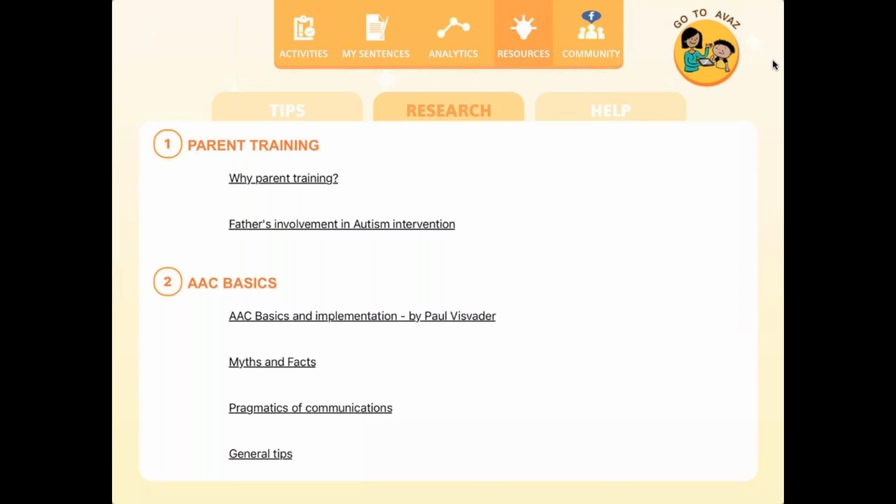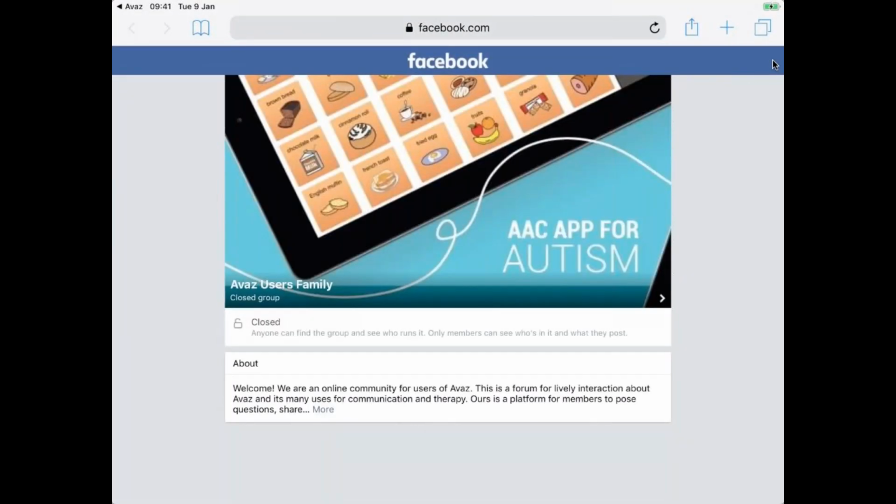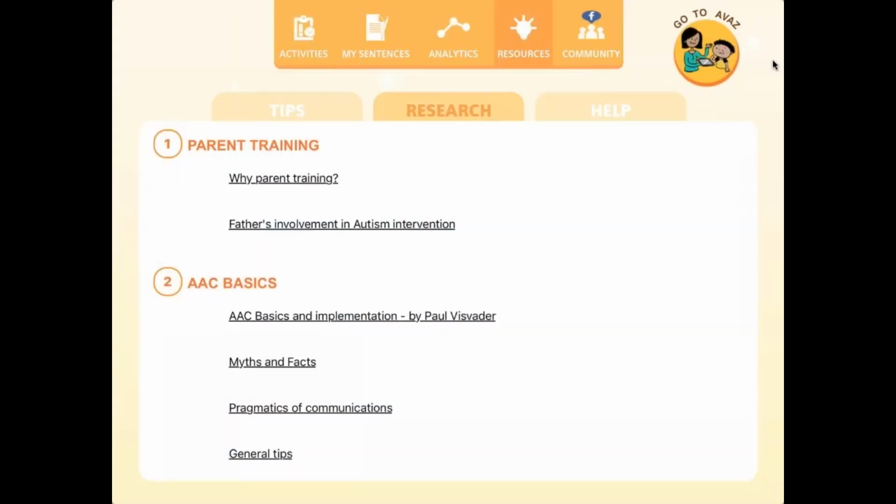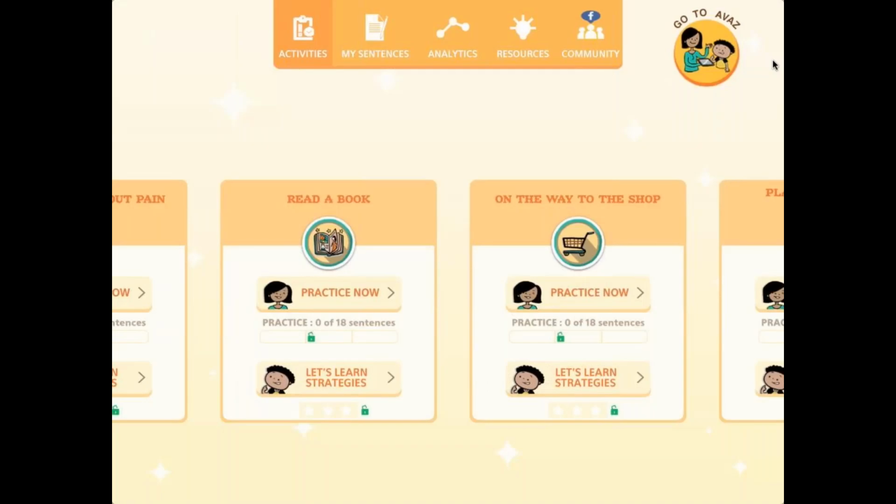Then we have community, clicking on which takes you to our Facebook page, where we have a bunch of parents and professionals talking about how they use Avaz on a daily basis, and if they come across a problem with a child, how they use Avaz to tackle those problems or have a workaround. That is what we discuss in the group there.